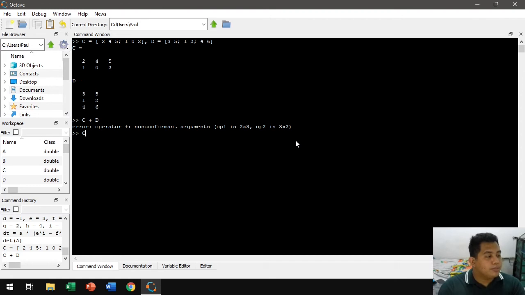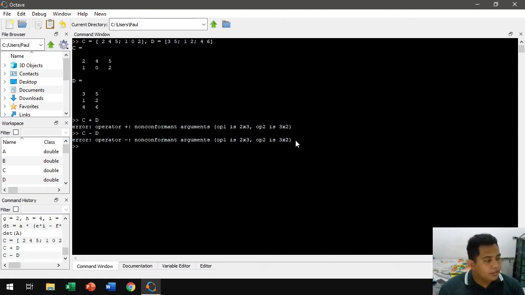Okay, let's try subtraction. Same error. So this language actually conforms to the matrix concepts, that you cannot add or subtract matrices with different dimensions. So this is actually good.